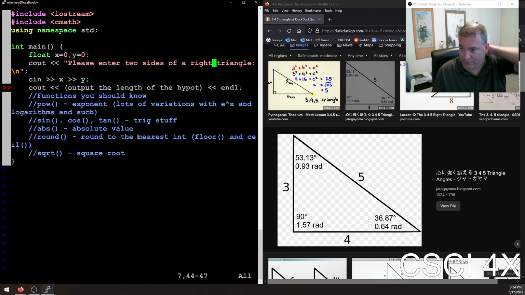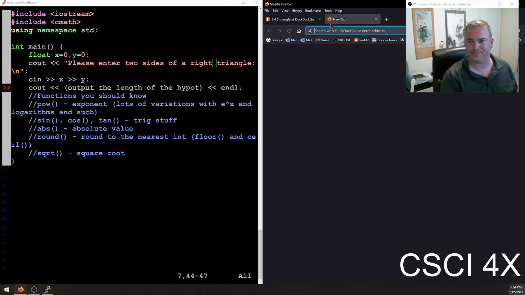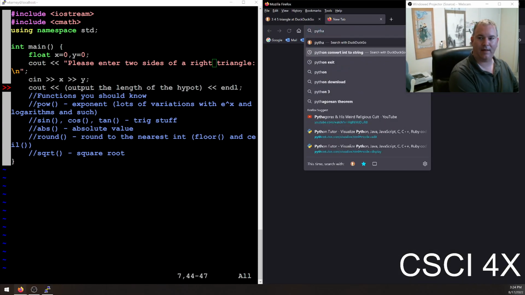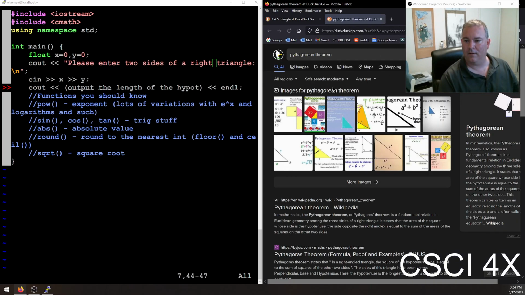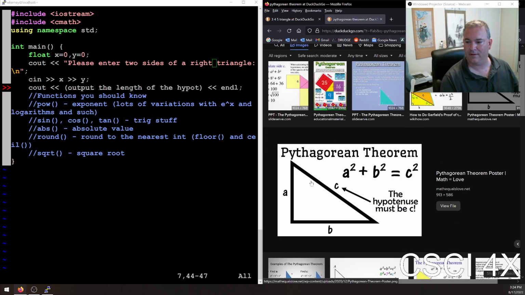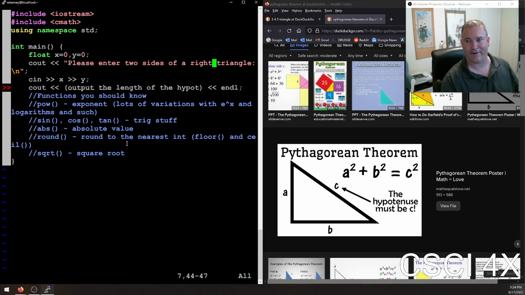So at 3:34, I'd like for you all to have a screenshot on Discord showing me that you can read in two of the sides of a triangle and output the length of the hypotenuse using the Pythagorean theorem. Okay. Pythagorean theorem. All right. So see if you can figure it out. All right, I'll pause the recording now.